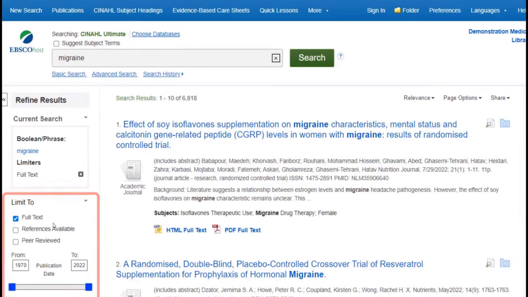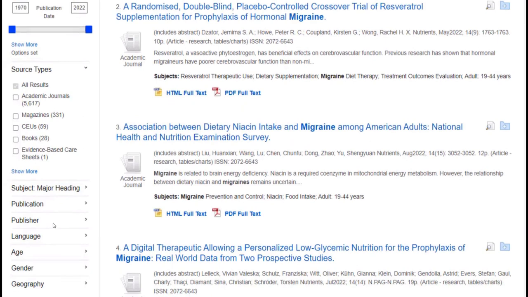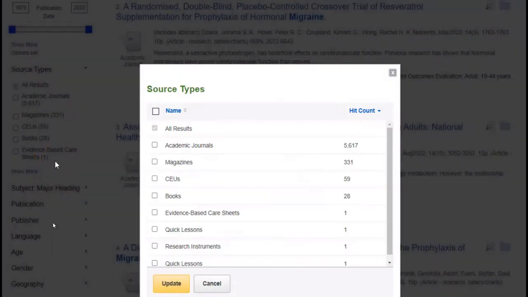Under Limit To, use the Date slider to narrow your results by date. Simply drag either end of the slider towards the middle. You can also refine your results even further by clicking the Show More link. The result list can include links to source types such as CEUs, Continuing Education Unit modules, research instruments, and quick lessons. Click the Show More link to view all available source types.